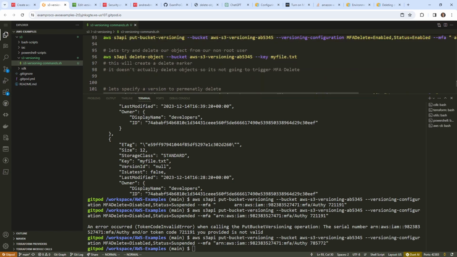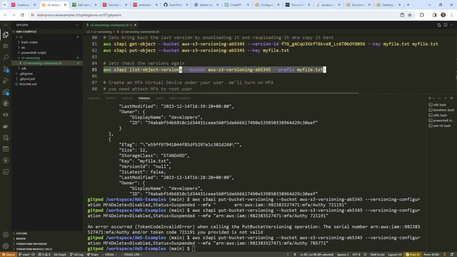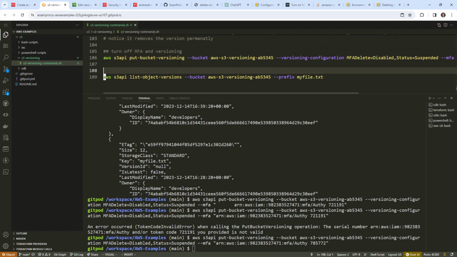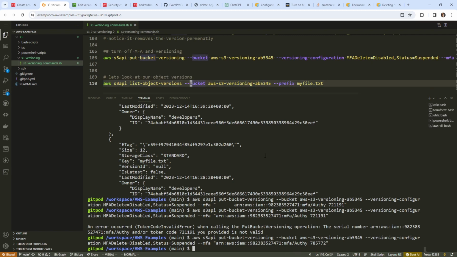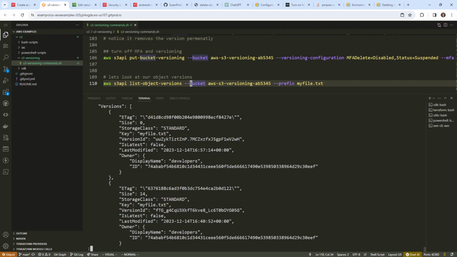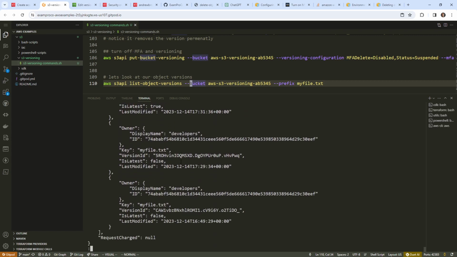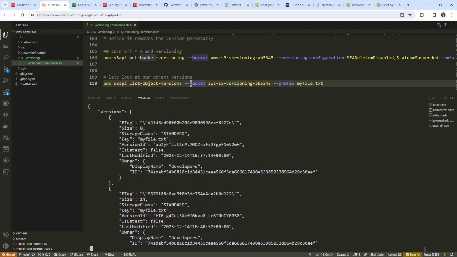So if we go here and say list object versions, let's look at our object versions. It should probably look the same, right? It's just going to be not happening anymore. So if we hit Enter down here, notice we still have our versions. Everything's still intact, right? But what's going to happen if we push a new version here?